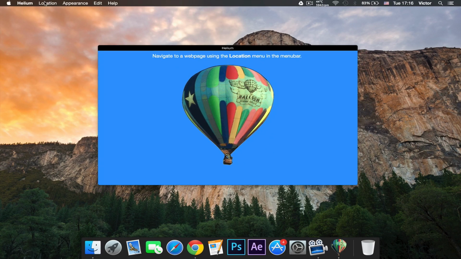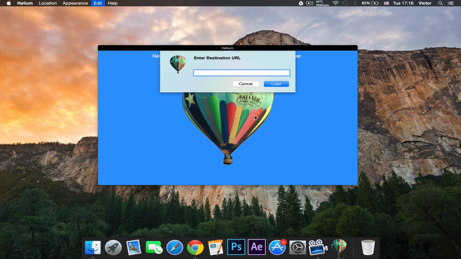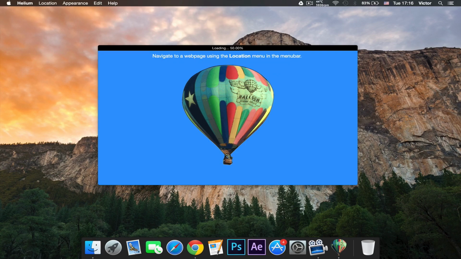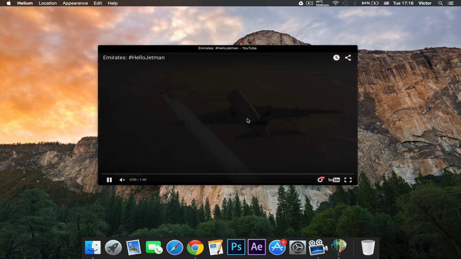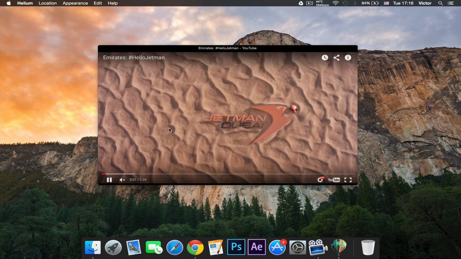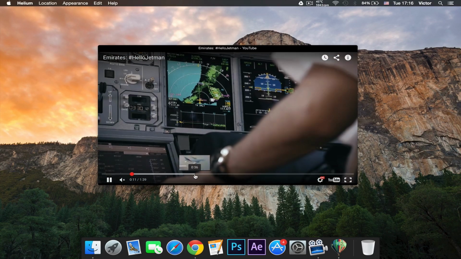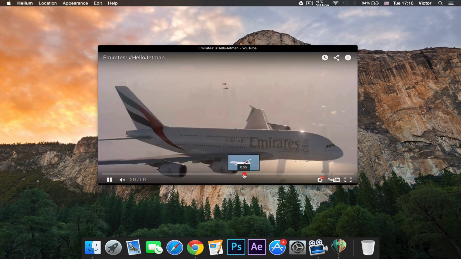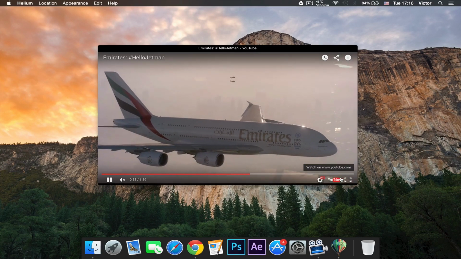Let's click location, open web URL, and paste the YouTube video. Let's click load, and it will start loading just like a normal YouTube video. As you can see, the YouTube video will start playing, and you can just watch it just like normal. So yeah, you can change a few settings with this.